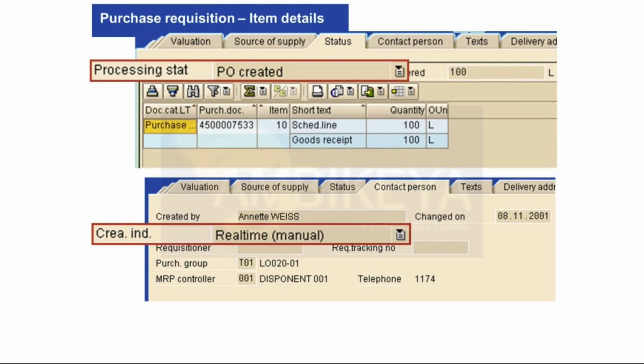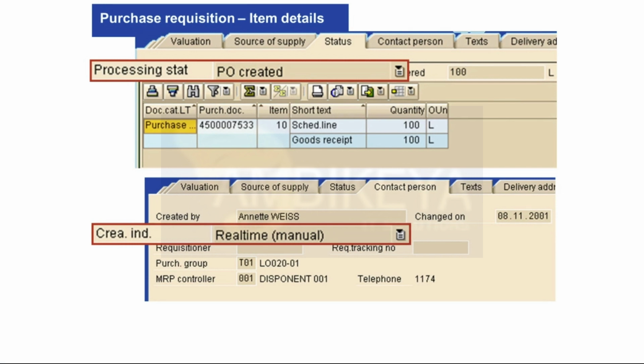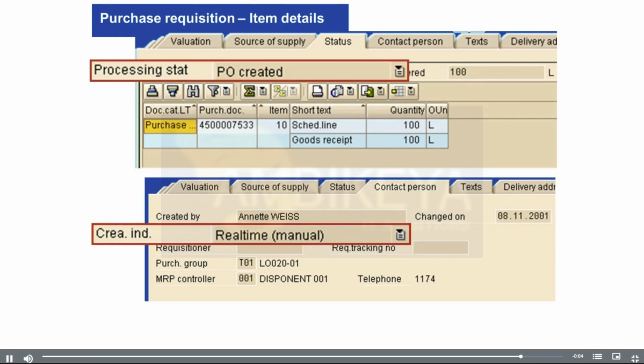The Status tab lists the purchase order history of referenced purchasing documents, which is created with reference to this purchase requisition item. You can obtain information about previously posted goods receipts and invoices. For you as a buyer, it might be interesting to see how the purchase requisition was created in the system, manually or automatically, for example, through materials planning. In the Item Detail on the Contact Person tab, the Creation field can provide information.